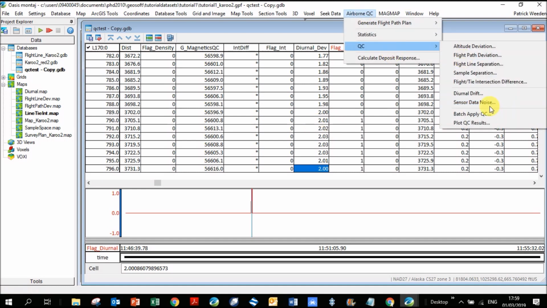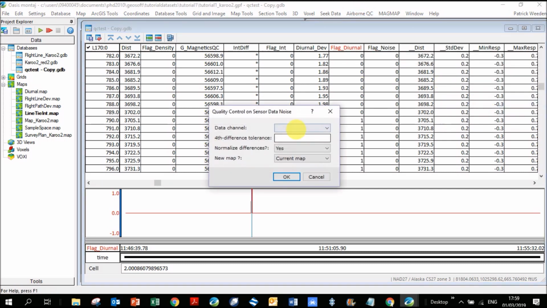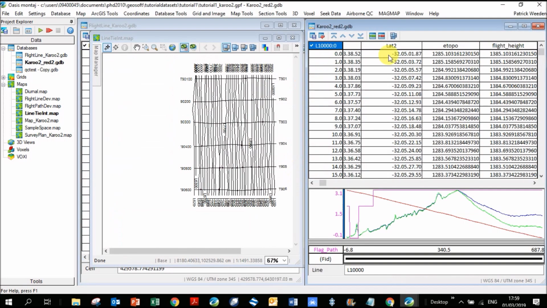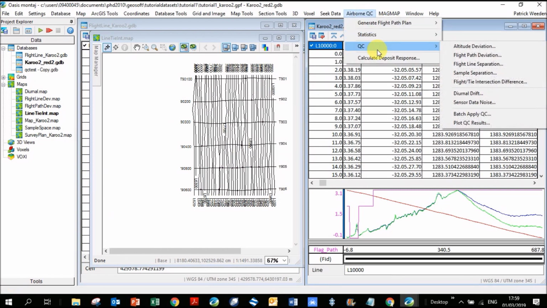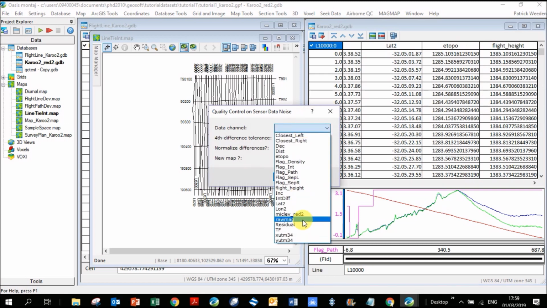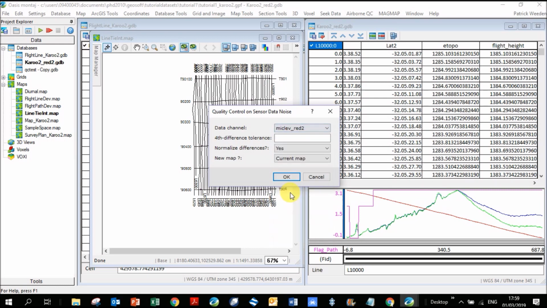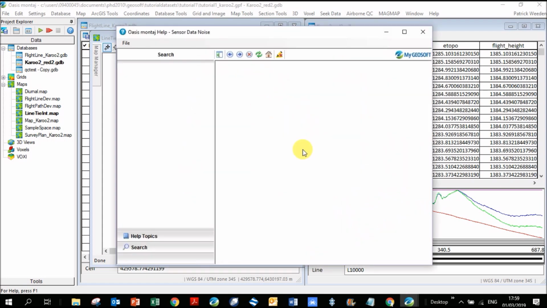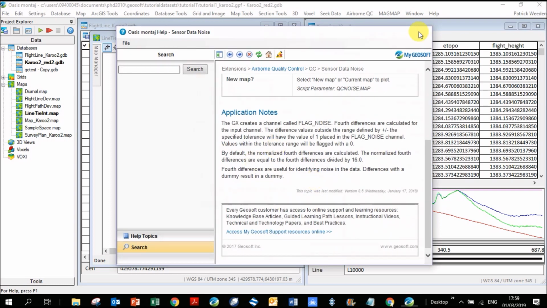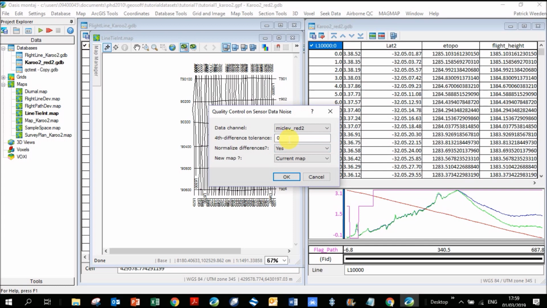Other things you can do here is look at the sensor noise, sensor data noise. So obviously, let's actually just close this. This is the alternative data set we were looking at, so we don't want to look at it anymore. Let's go back to our original data set. Airborne QC sensor data noise. Our data channel is magnetics. I'd use this original micro leveled one. Fourth difference tolerance. I don't 100% understand what this means. I'll contact Geosoft and find out. I didn't get too much more out of the help file.